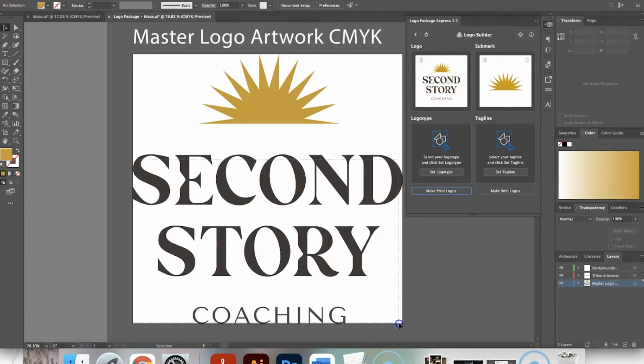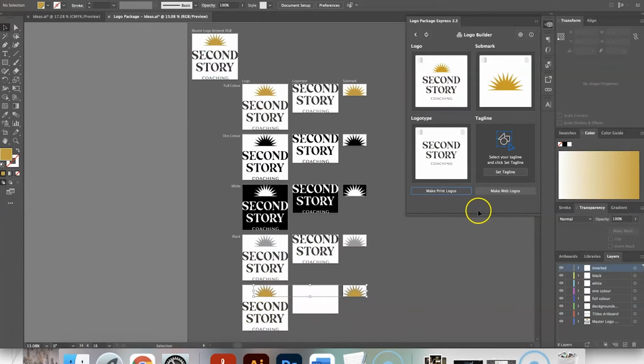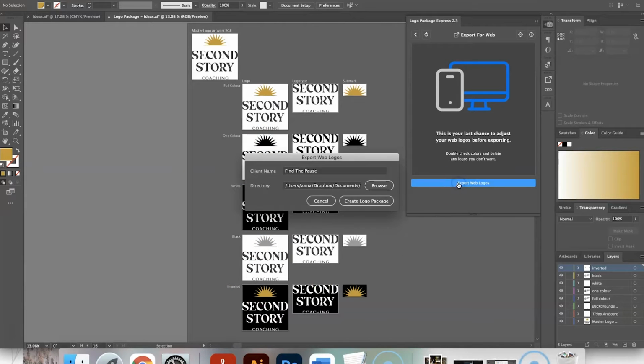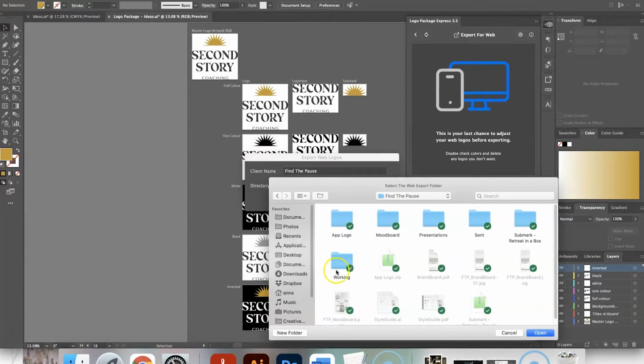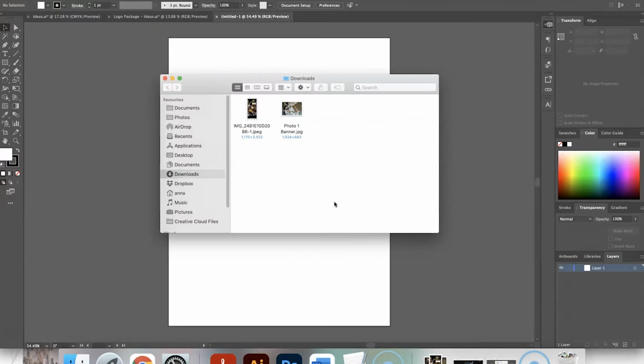You can also select all of the logo type and set that, and a tagline as well if you wanted to. I'm just going to go ahead and click make web logos, and then you're going to see all of the different variations it creates for you. So automatically with the click of a button, it's made a version in black, in white, in an inverted color format, and then all you have to do is click export, choose where you want to export it to. I'm just going to click there and create the logo package.